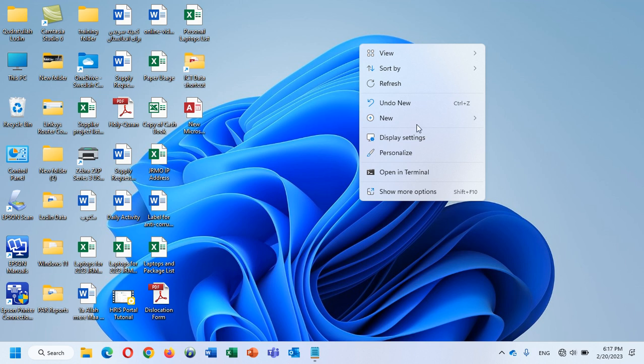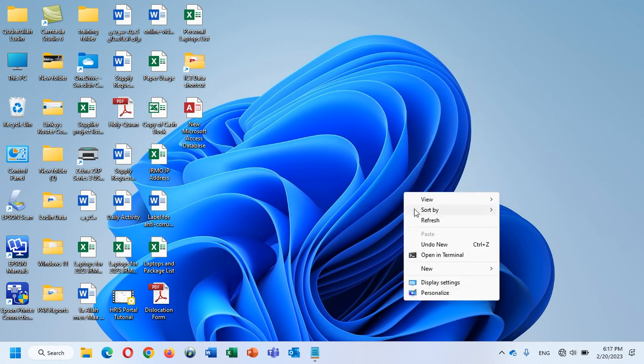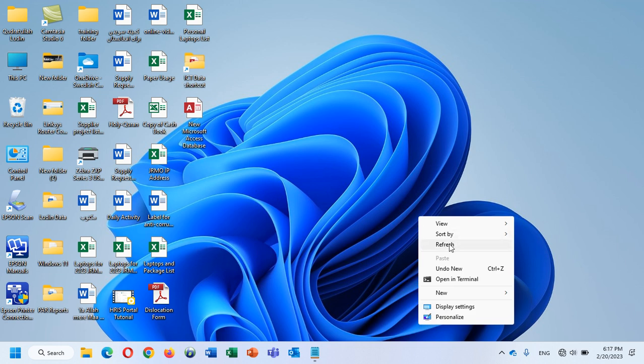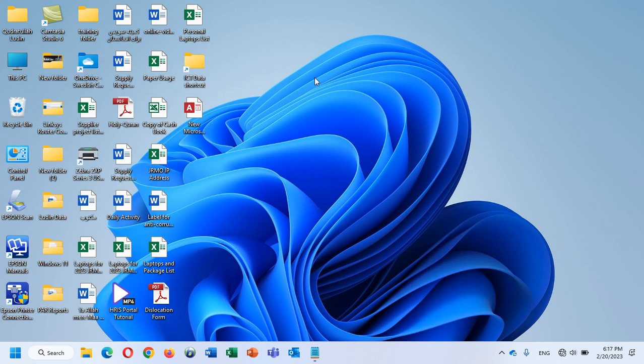Then at the end we have show more options. If you click on this option, the window will appear like this. Okay, this is the duty of this option. Click on refresh. So this was the video about desktop.